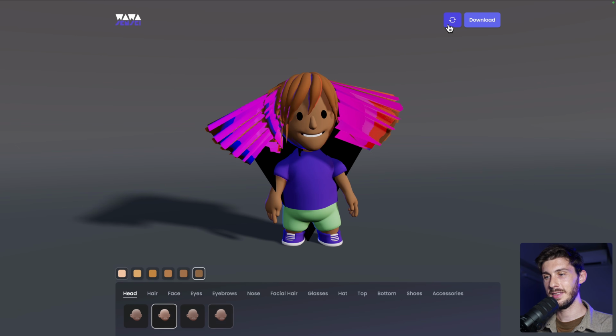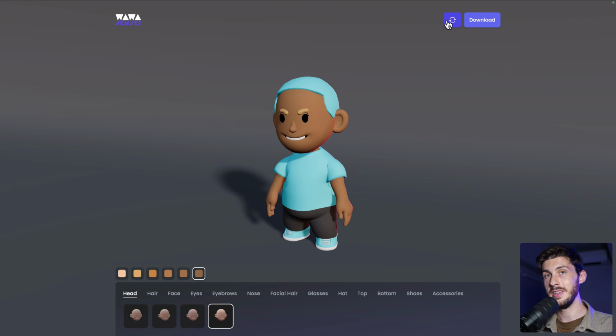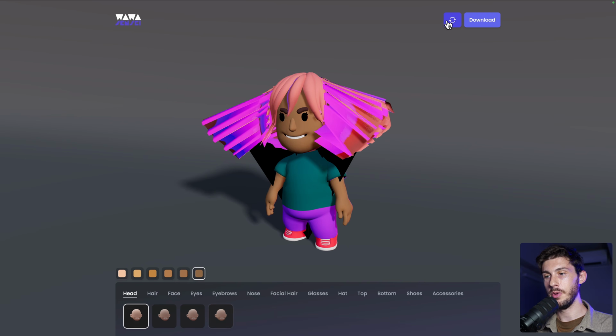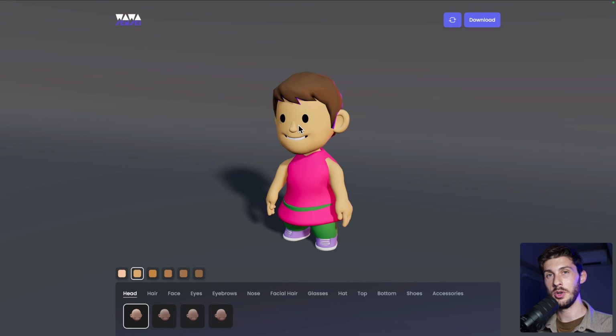Let's try it. Here, we don't have eyebrows. We have an issue with one of the model, but it's not a big deal. We'll update it later. But now if we randomize, sometimes we don't have eyebrows.